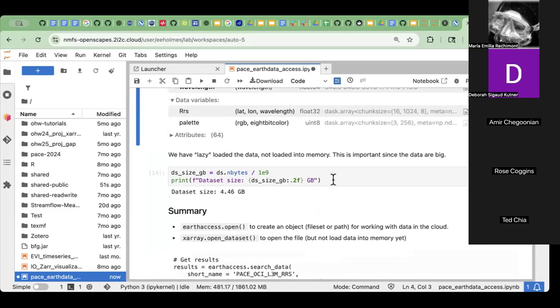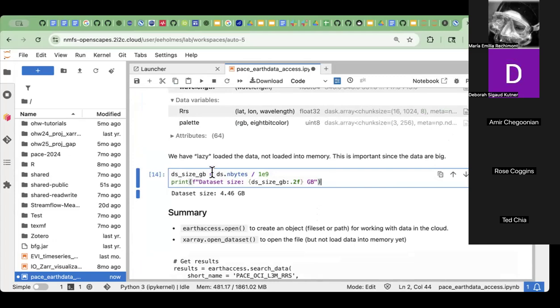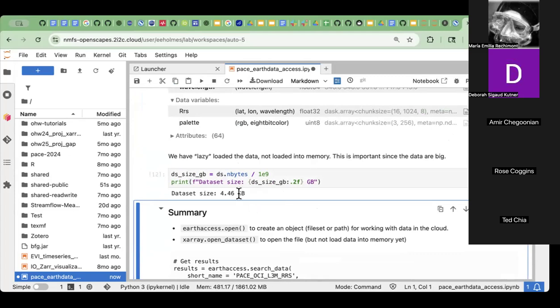All right, so how big is this data? Can run that here. So this is my DS, this is my object, and I'm saying, hey, tell me how many bytes it has and divide that by 1e9. So it's about 4 gigabytes. Yeah, I'm not going to be loading that into memory.